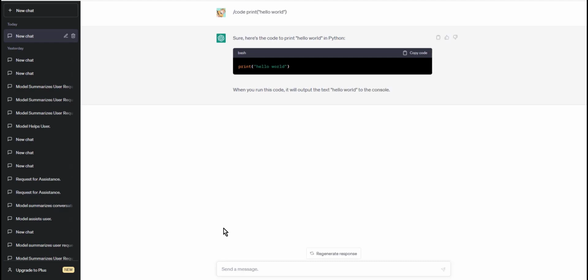Step 4. Format your code. To make your code easier to read and understand, you can format it using ChatGPT code formatting tools. These tools allow you to add syntax highlighting, indentation, and other formatting options to your code.